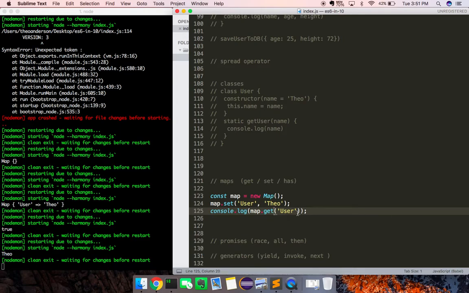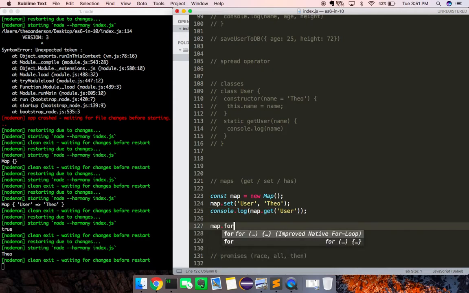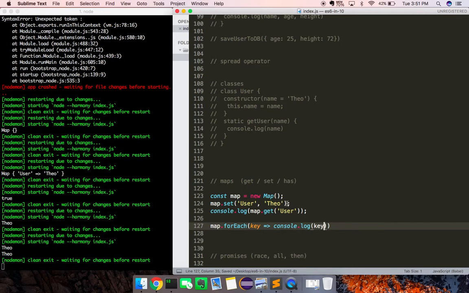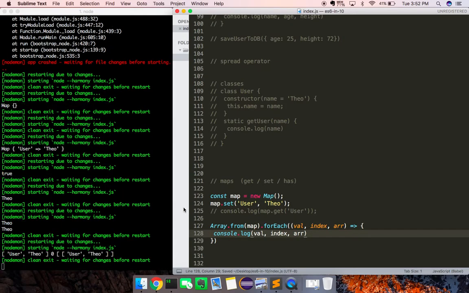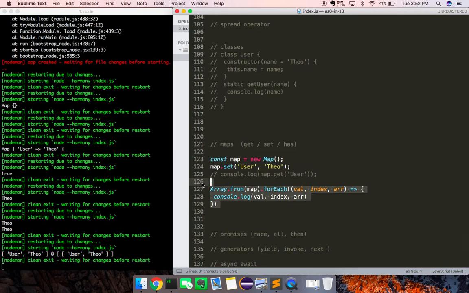And then we can also iterate over the map keys using a forEach. Let me give an explanation of how to do that real quick. We can easily transform a map data structure to an array as well. So we'll say map.forEach key, and I just want to console log the key. Let me make sure this works in here. There we go. That's going to console.log all of the values. And if we want to change this to an array, we can say Array.from map.forEach, and then value, index, array, and we can just log out val, index, array right there, and we can see user, Theo, etc. Cool. So that's the map.